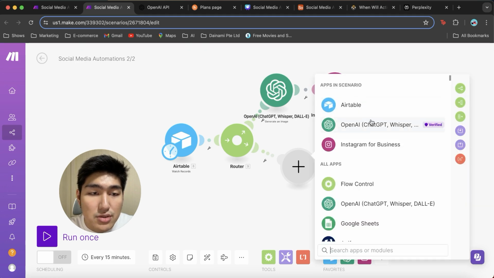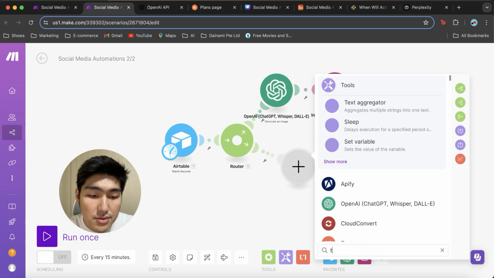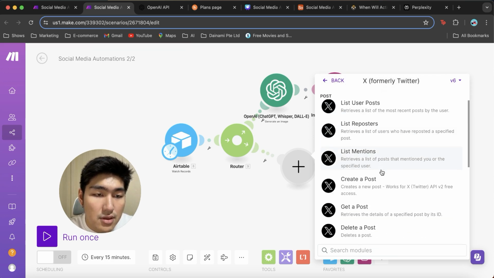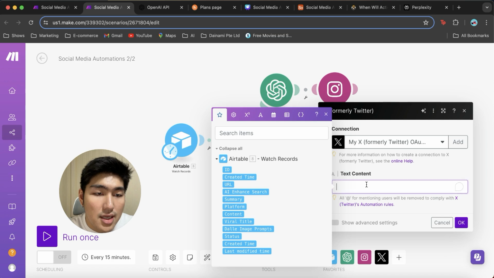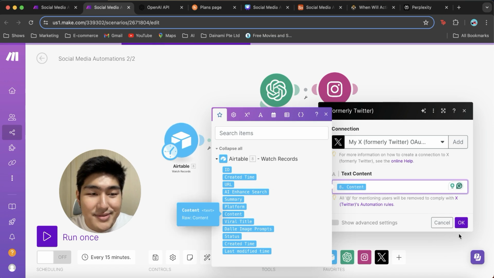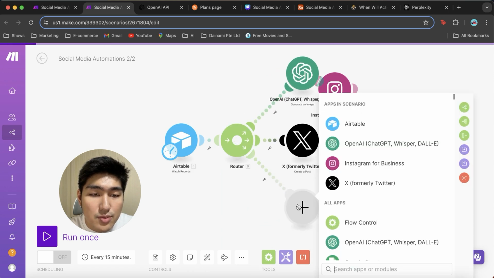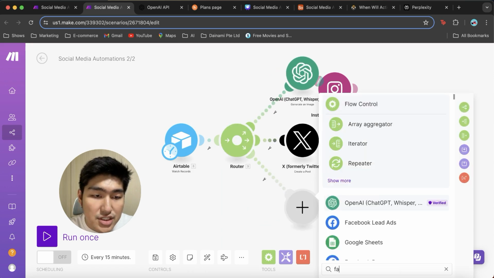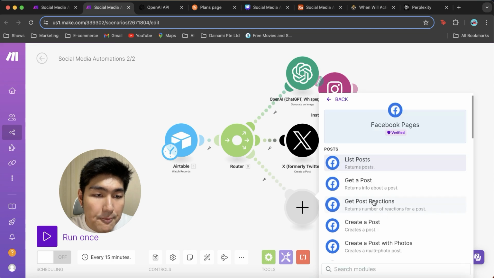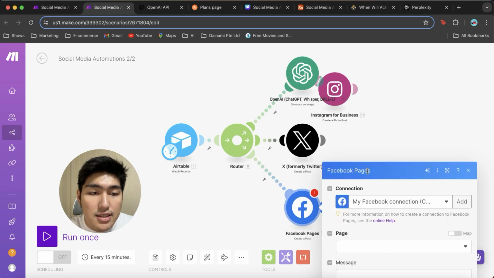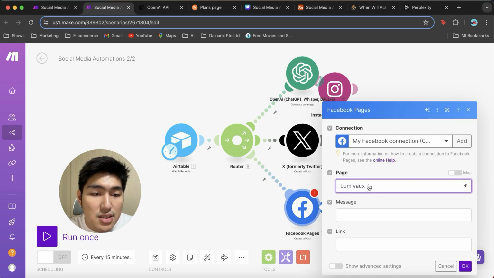So the next one we're going to create is Twitter. We're going to click onto X, formerly Twitter. We're going to click create a post. And the text content will be content. Very quickly, done. And we're going to click one more. The next one is Facebook pages. Facebook pages. We're going to click create a post. And the next one is pages.